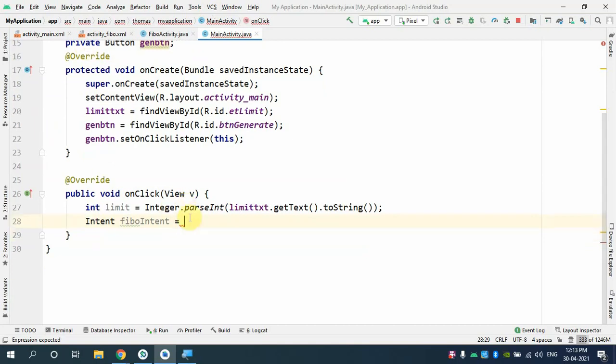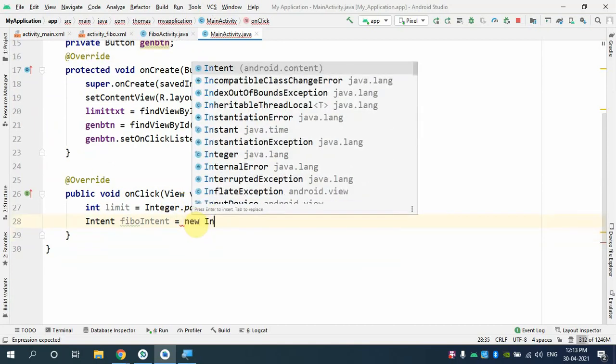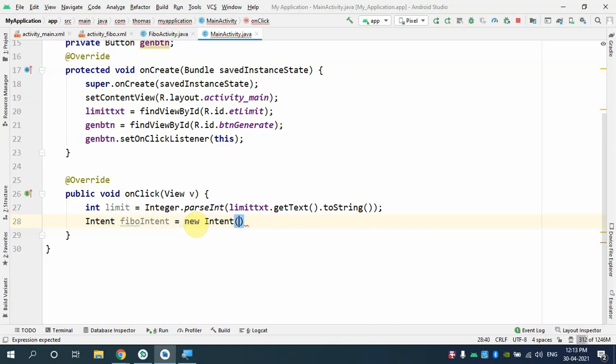Let me move on. Let me just create a new object. Because intent is a class, I'm going to create an object of that particular class. Since intent is a class, I cannot talk to it directly. I create an instance of that particular class. Alright, so I can't create an empty intent because it's not like I'm not going anywhere.